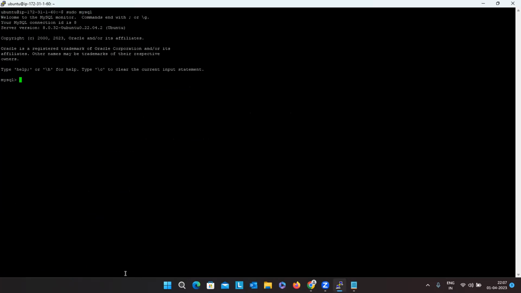So MySQL is working right now in your system. You can enter any MySQL command, like show databases. Give the semicolon and click enter. It is showing the databases, so it is working. Now we come out of this MySQL.